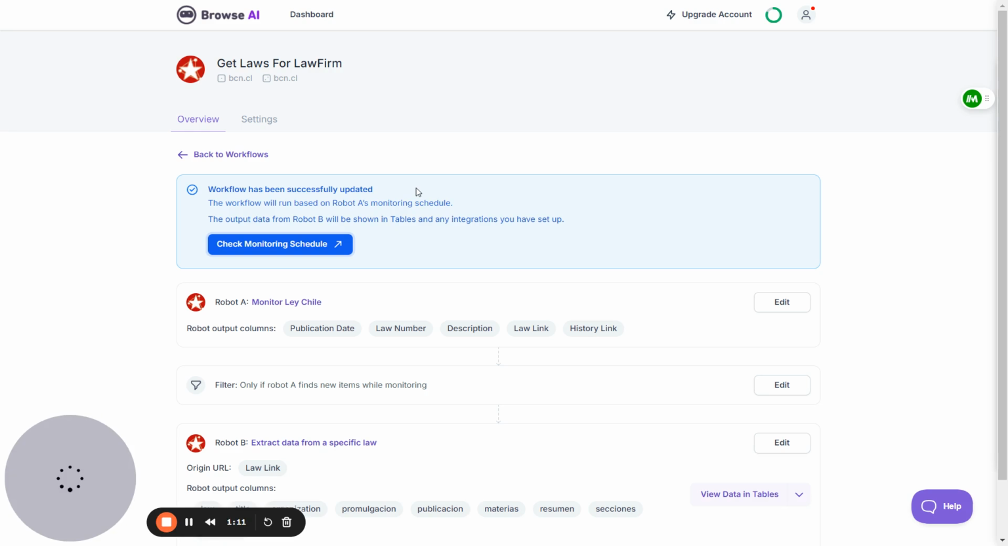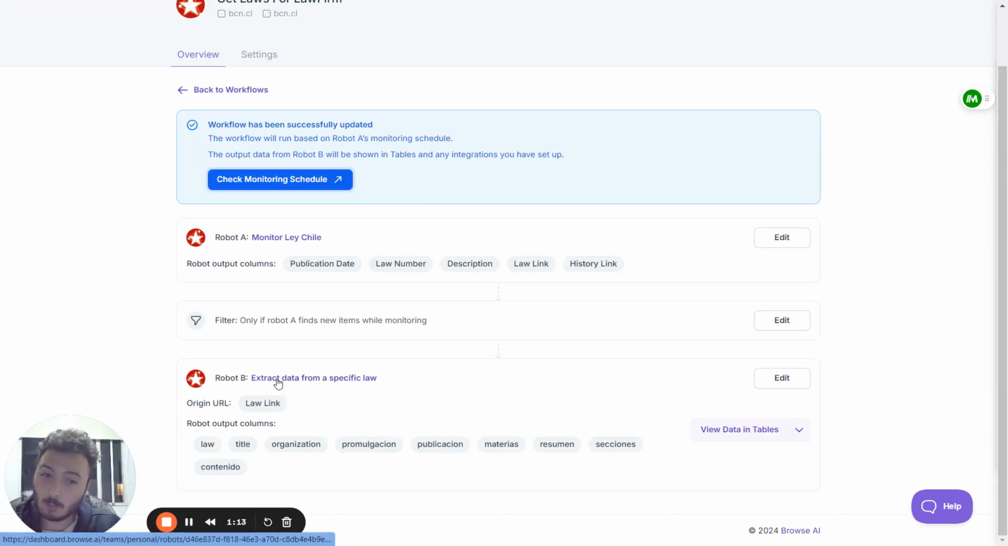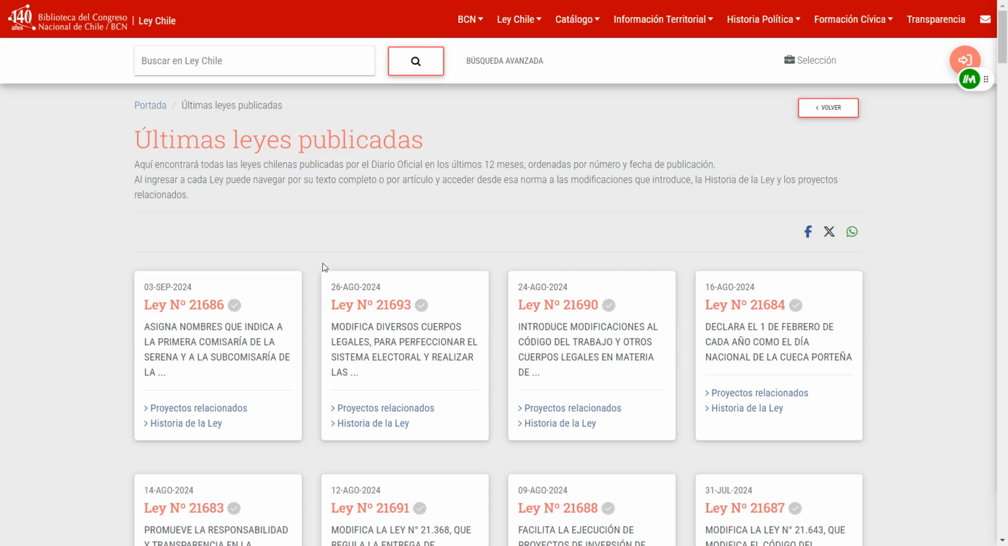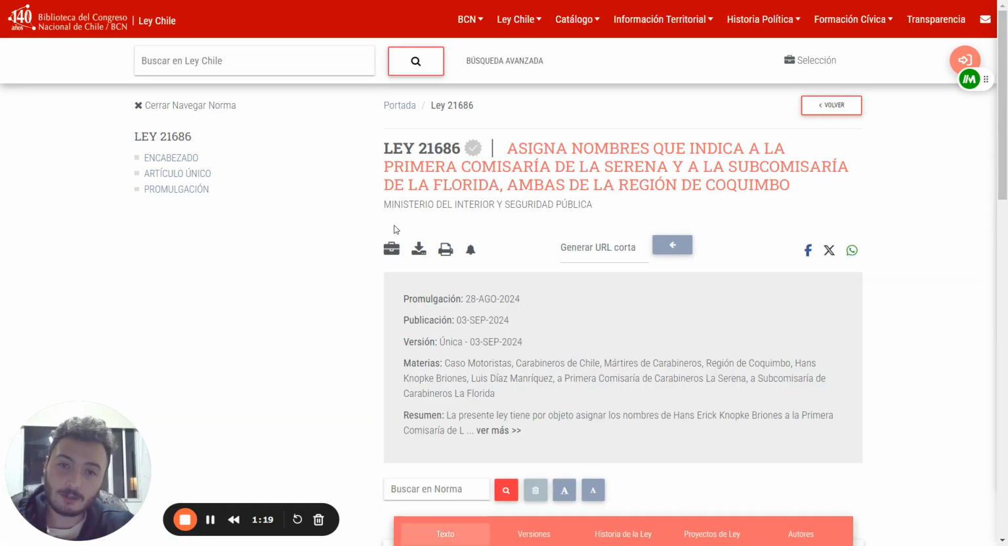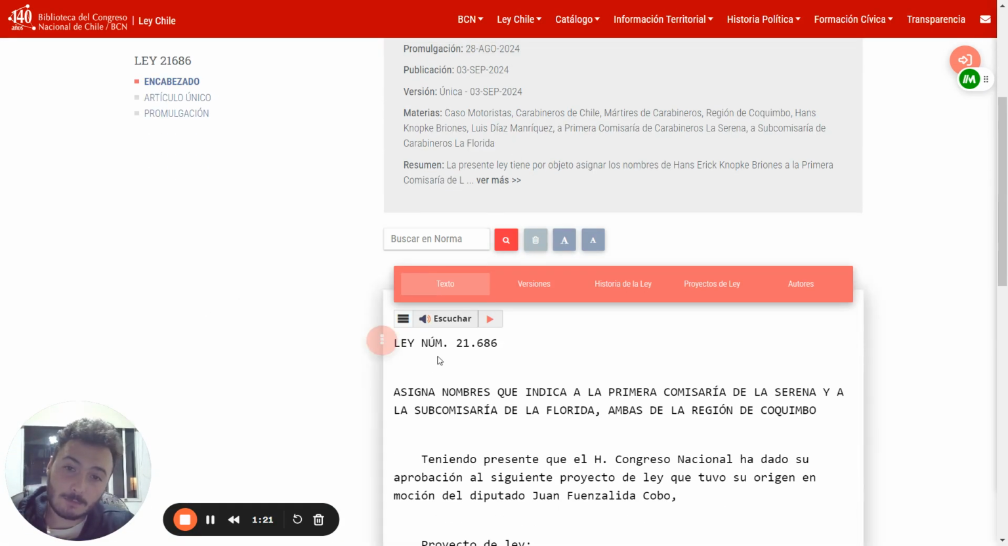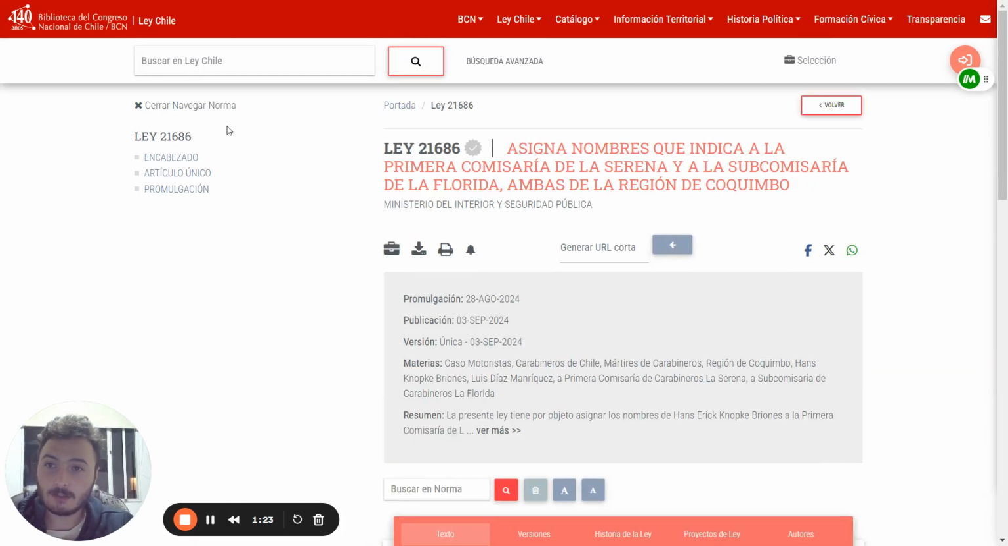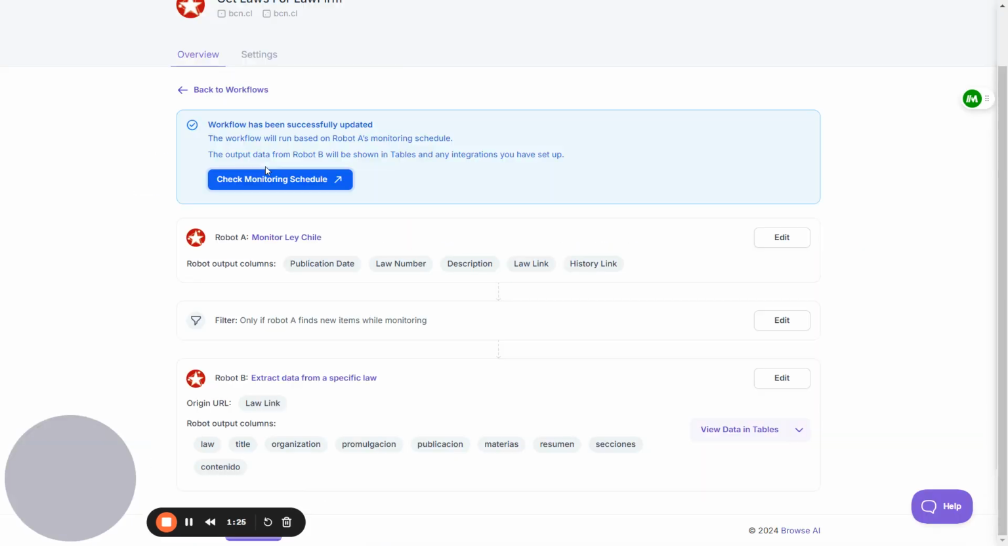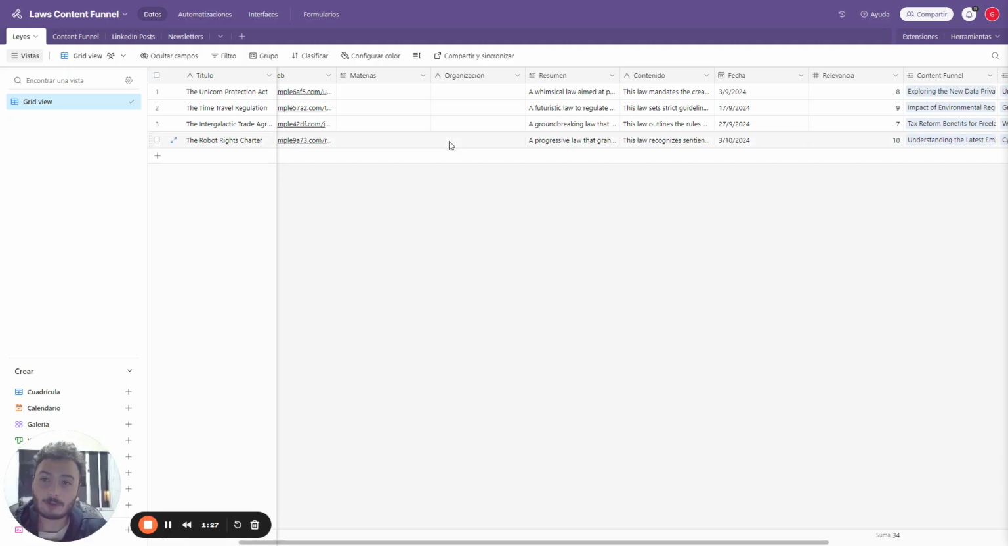And then it's going to trigger a workflow, right? It's going to then go into each one of these specific laws, like here, and then grab information from the law, grab the content of the law, and then save all that information into Airtable.